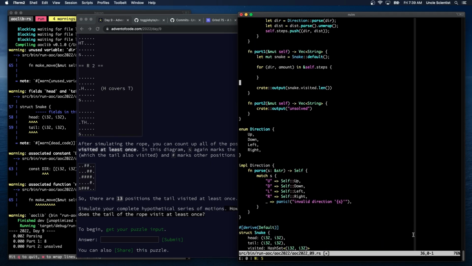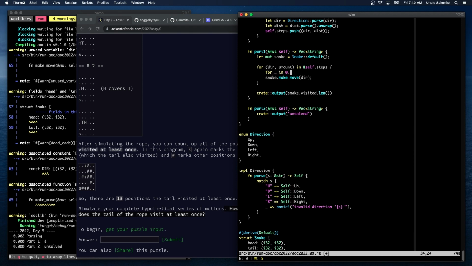Right? So as we move the head, the tail gets moved, and then as we move the tail, we insert it into visited. The hash set will keep track of whether or not we've already visited that location, and we don't have to worry about multiple visits to the same location. So then the length of that visited hash set will be the number of places the tail of the rope visited at least once. All right. So all we need to do is now say snake.make_move(dir) for each, for in 0..amount.